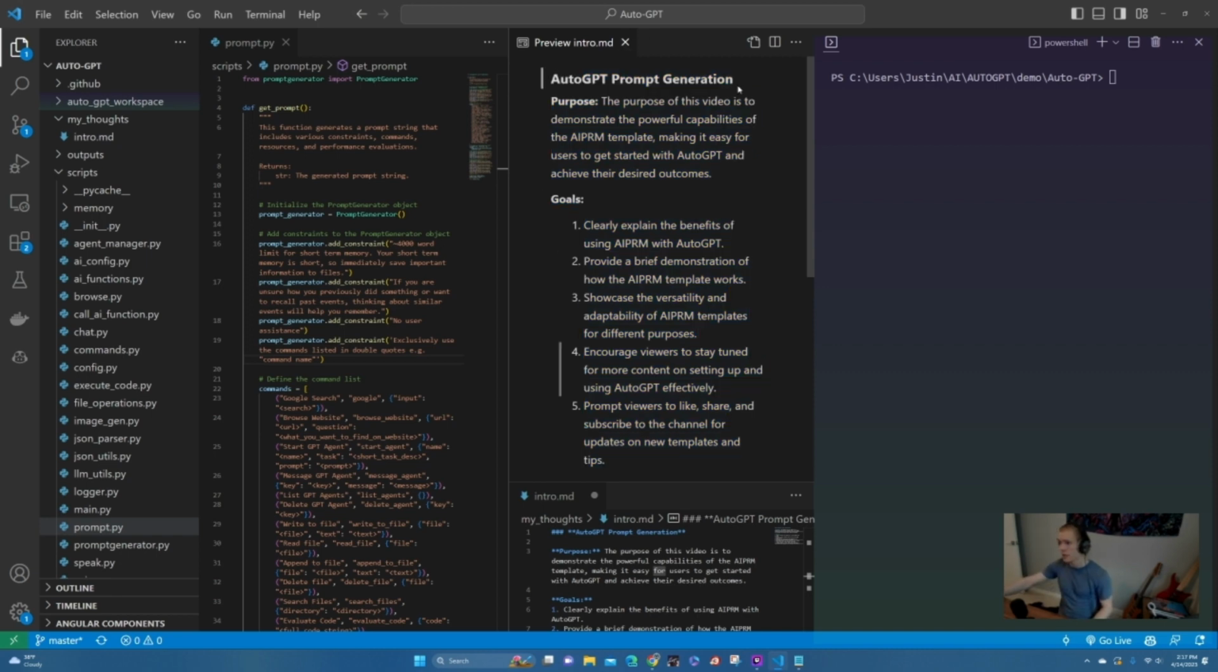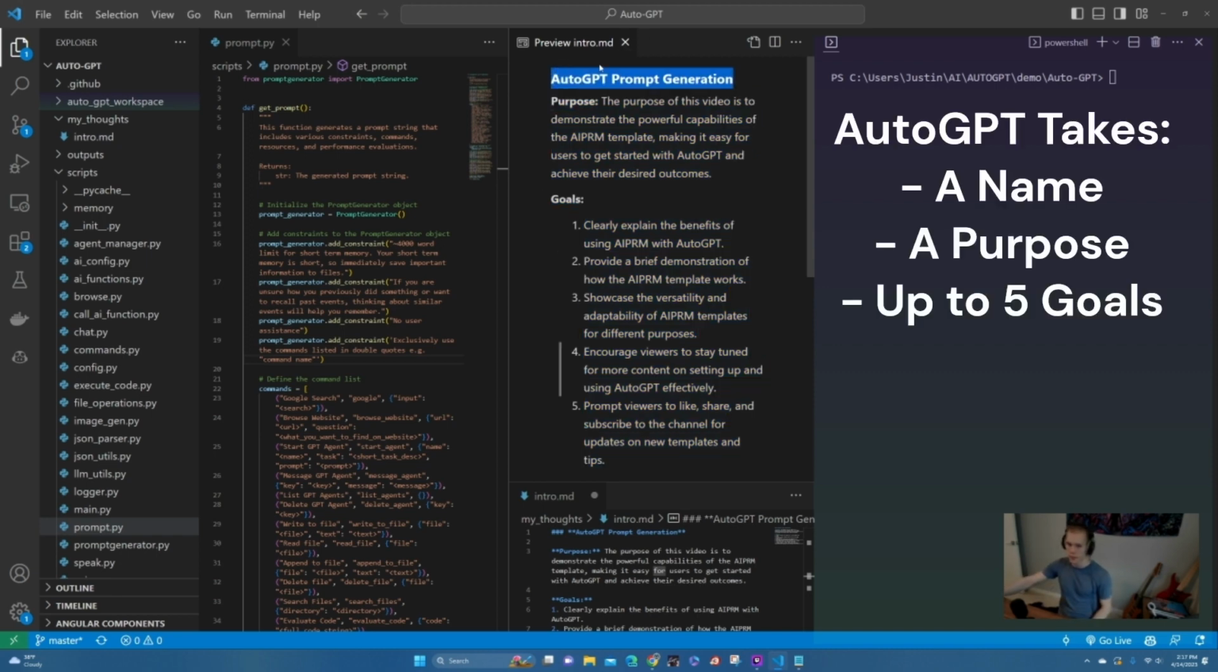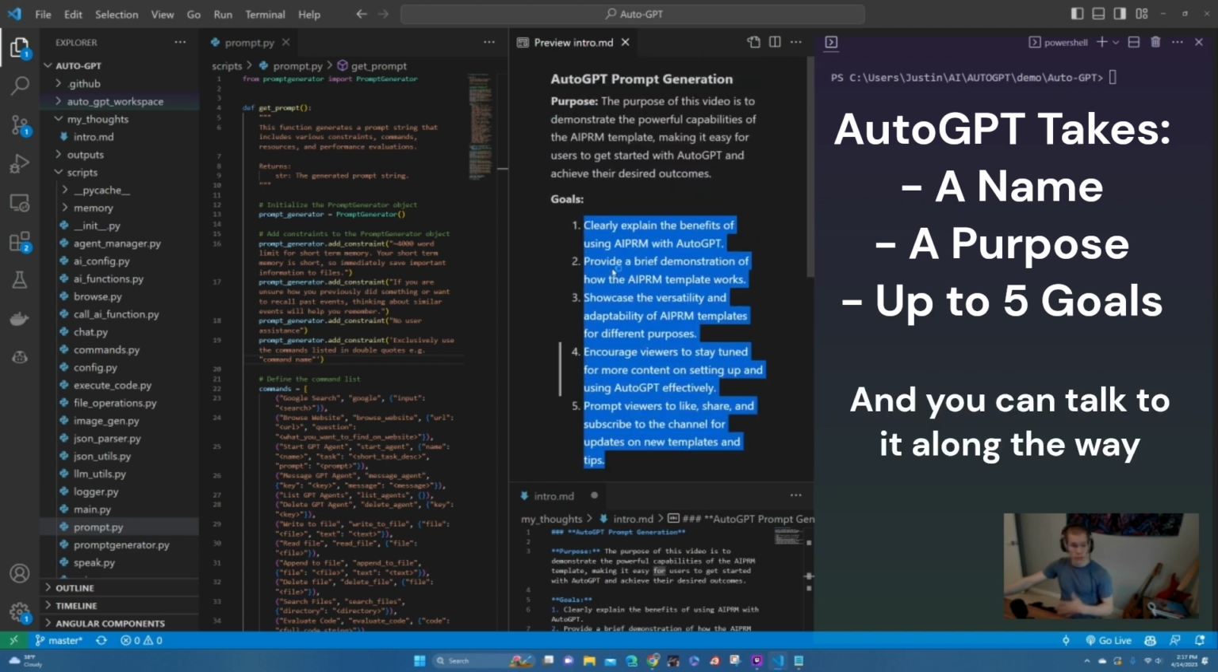This is how it's structured. You give it a name, you give it a purpose, you can give it 5 goals. That's all you're allowed to give it.